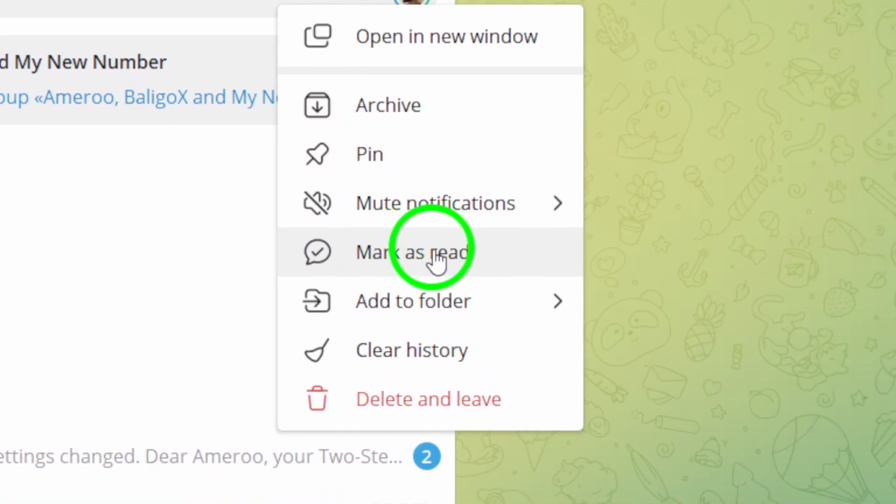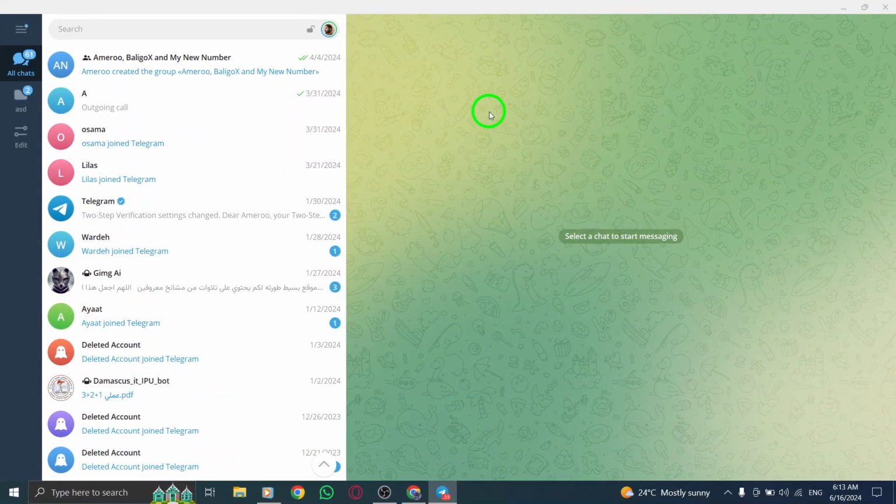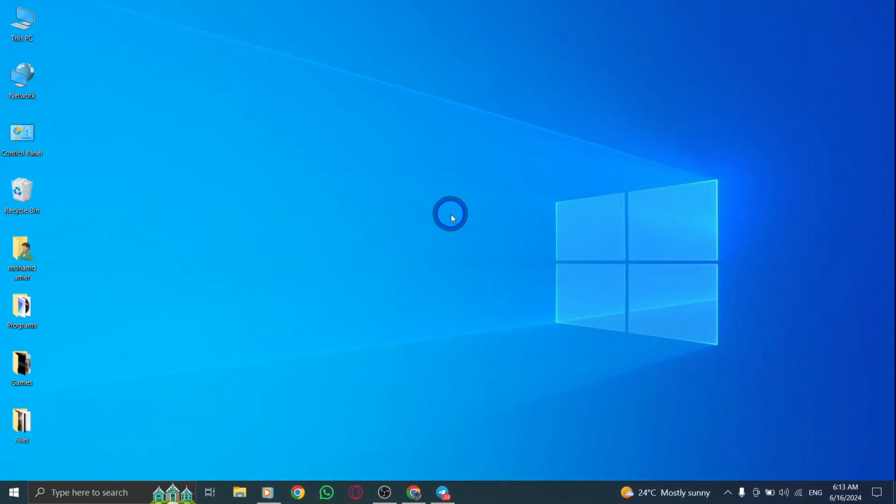By doing so, you indicate that you have read the messages in that group, helping you stay organized with your conversations. By following these simple steps, you can effectively manage your group chats on Telegram and ensure that you stay updated with important messages. Marking a group as read is a handy feature that allows you to keep track of your group conversations and maintain clear communication with your contacts.